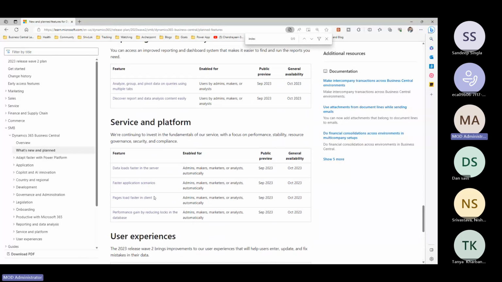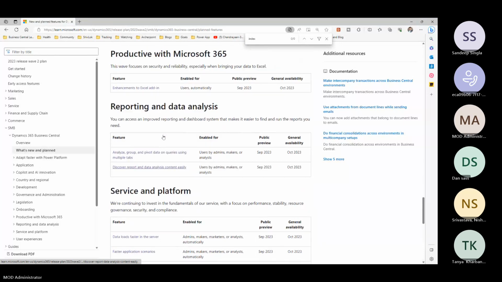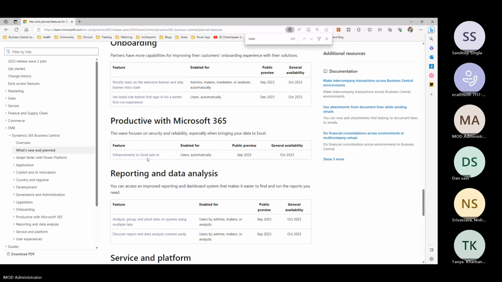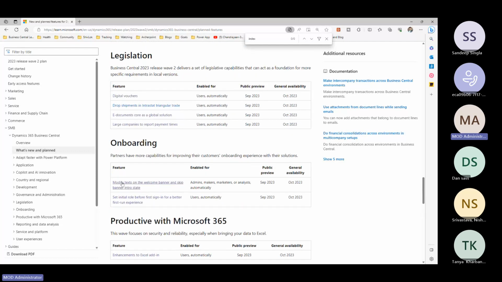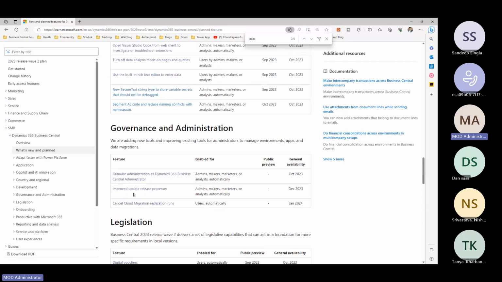We did talk about all these in the last meeting. We did talk about the analyze group. Excel admin we did talk about. Onboarding. Okay. Digital vouchers. Sandeep sir went deep into it. I don't have much clue about it. Let's see what comes in with that.